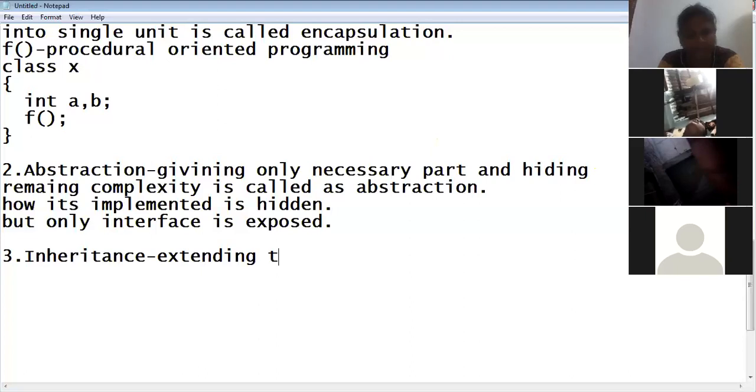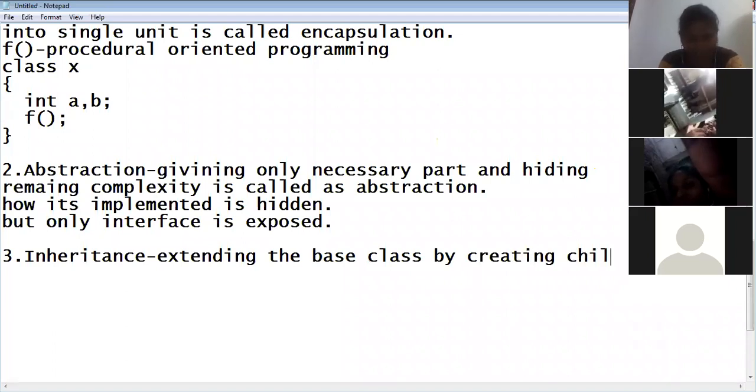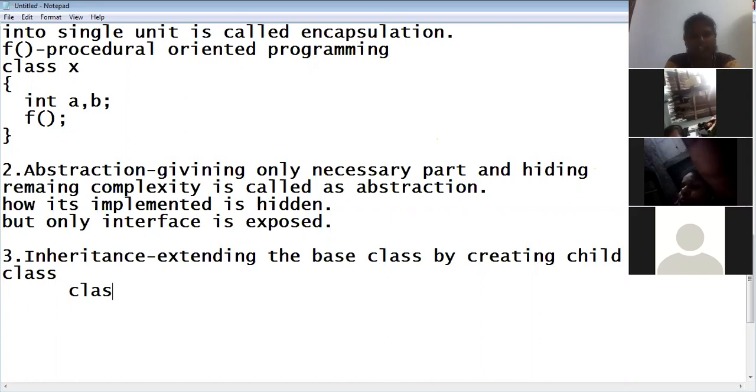Extending the base class by creating a child class. So let us assume I have created a class Shape. What will the shape contain? Let us assume a method draw. Shape will contain draw.